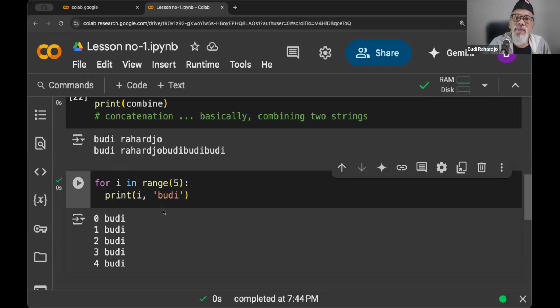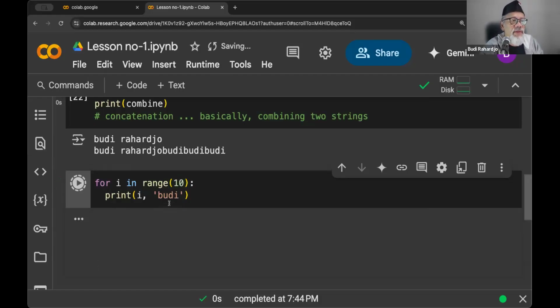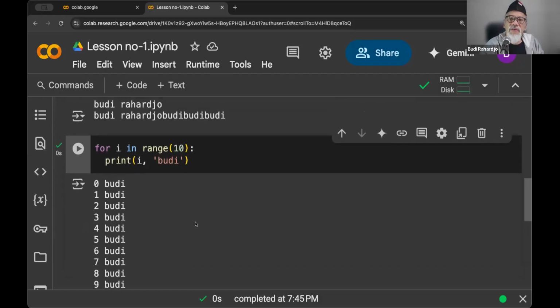So this is what we have. For i in range 5, print i Budi. I can change this one to 10, and it will print from 0 to 10. So this is the quirky thing about computers. The number doesn't start from 1, it starts with 0.